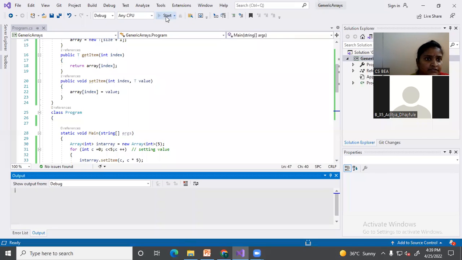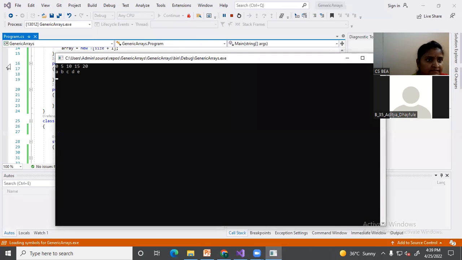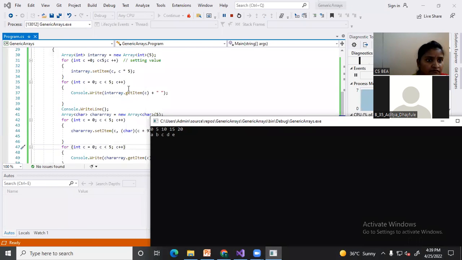Okay, we have completed the array index. Let's see what it is going to build. Yes, it is showing me 0, 5, 10, 15, 20. In the multiplication format, it is going through. You can see what I have given first, c into 5. 0 into 5, 0. Then 1 into 5, 5. 2 into 5, 10. 3 into 5, 15. And 4 into 5 is 20.